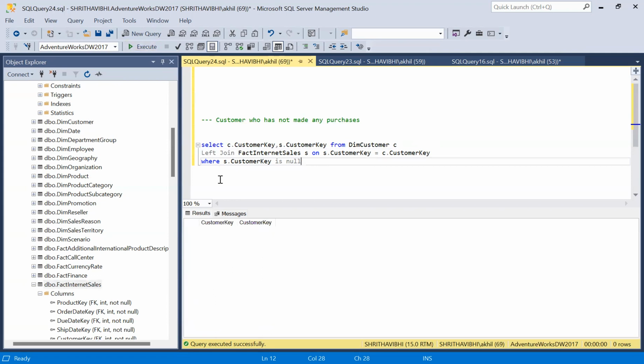See, it means there is no output. If there are no customers who have not done any purchases with us, it means happy. It's happy that all the customers are doing transactions with us. They are doing some purchases with us.